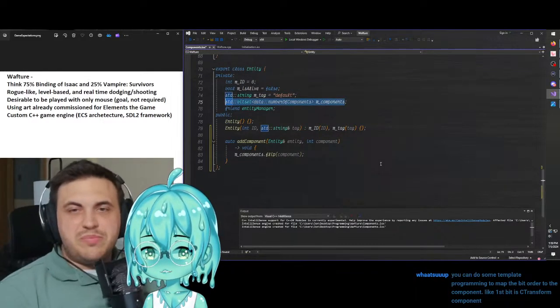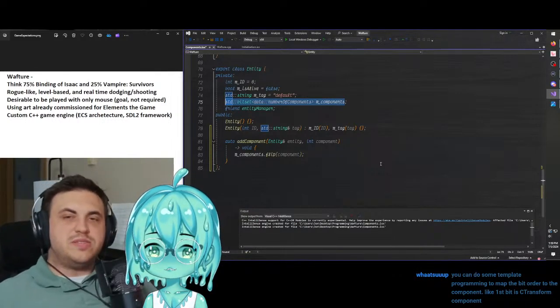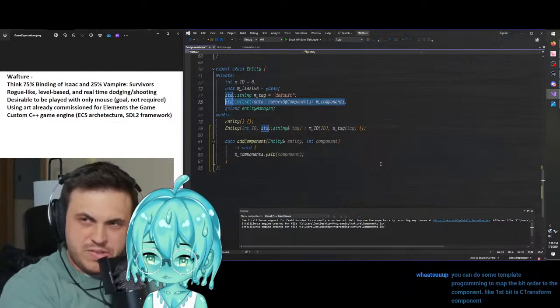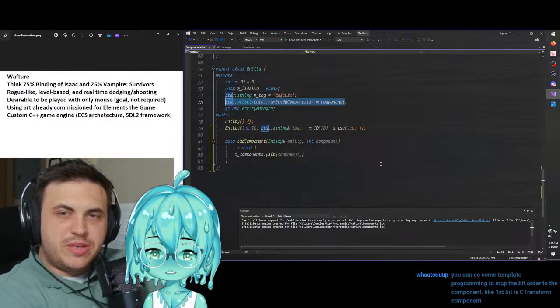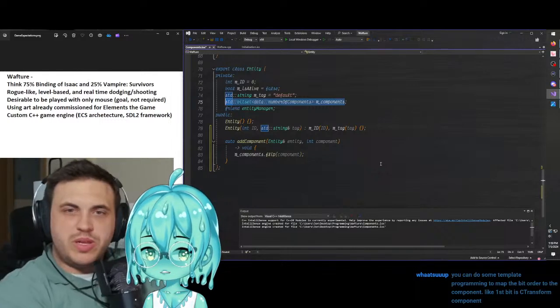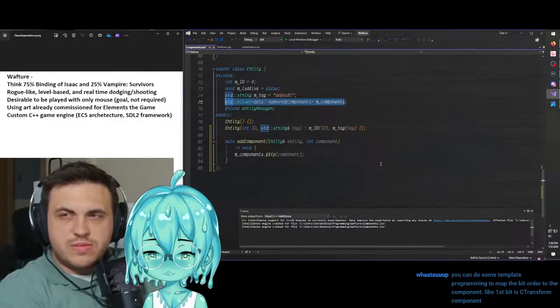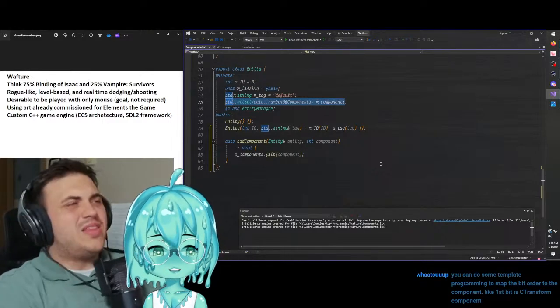You can do some template programming to map the bit order to the component, like first bit is C transform component. You can do that?